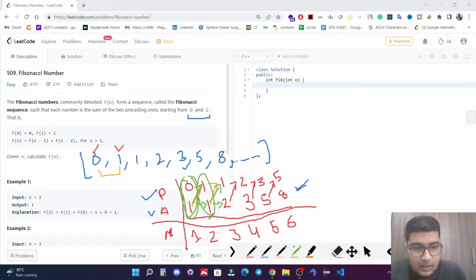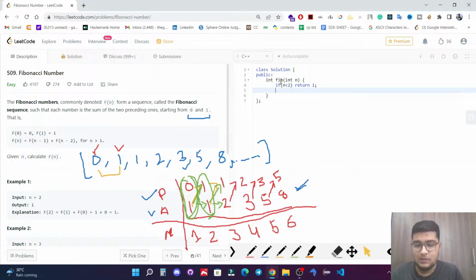Right, so let's first write it here. If n is less than 2, then we will directly return 1. Else, in the other condition, let's first store two integers. Int previous is equal to 0, and answer will be initialized with 1.